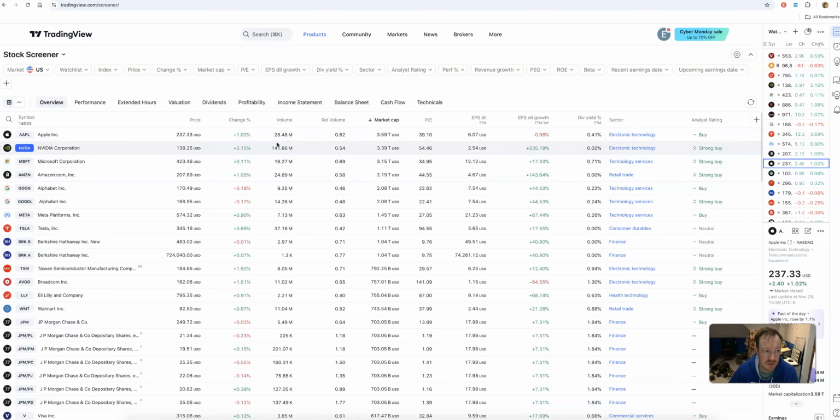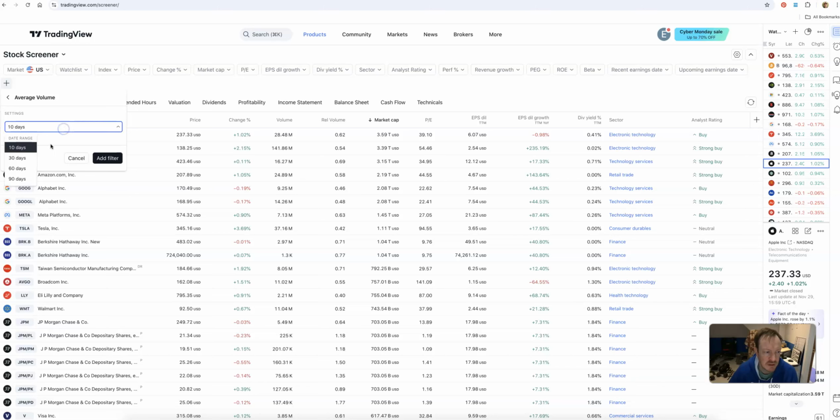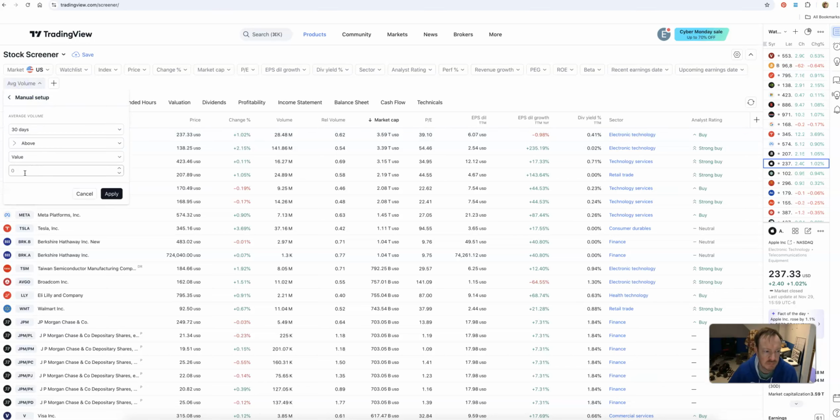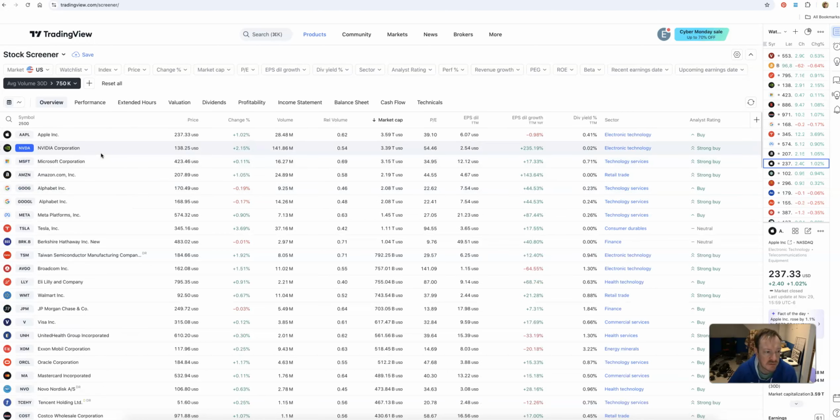So once we're here in the stock screener, you're going to hit this plus sign. And I like to start off with market data, and I like average volume. And I just like to do 30 days, and I'll add the filter. Now, you're not done here. You'll have to click on and actually do manual setup and put in how many. Some like 1,500,000. I'll do 750,000. And that gets us down to 2,500.